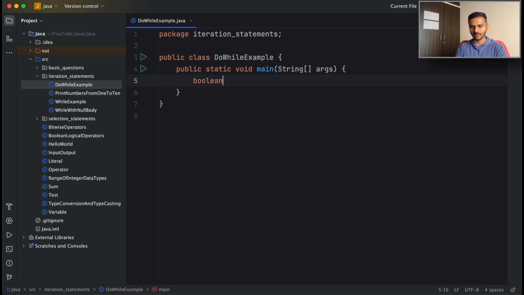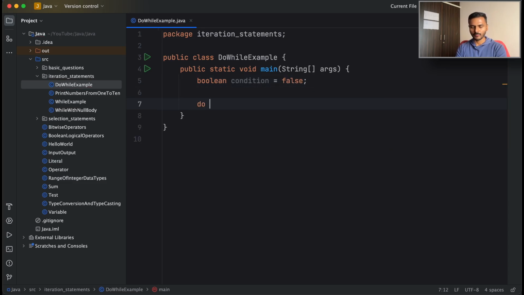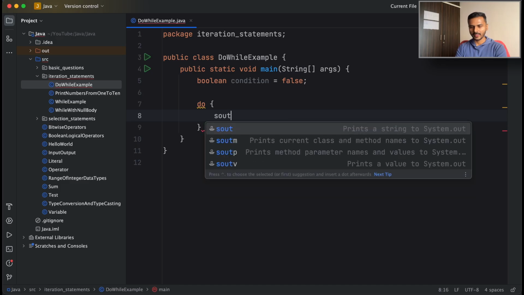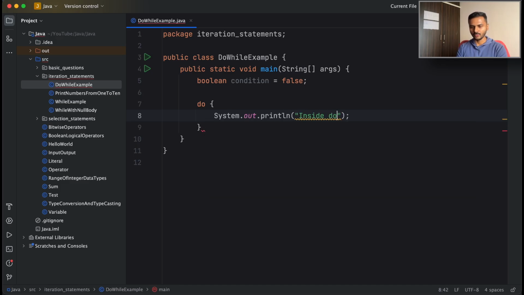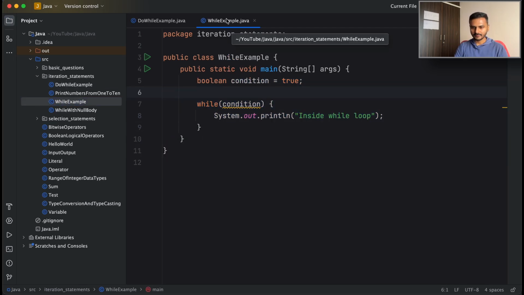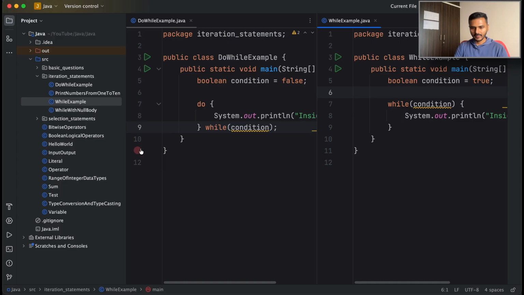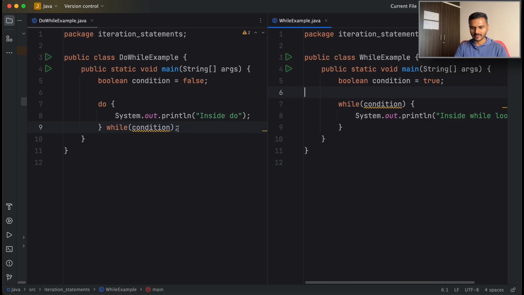Now, let's have a variable called condition and let's set it to false for now. What I am going to do is say do, and in the body I'm going to say inside do, and then I'm going to have while where I'll say condition. So let me first of all execute the WhileExample class. If you take a look at both of these classes, you see that both of them have a variable called condition, and in one it is initialized to false, in the other one it is initialized to true. So let me change it to false.